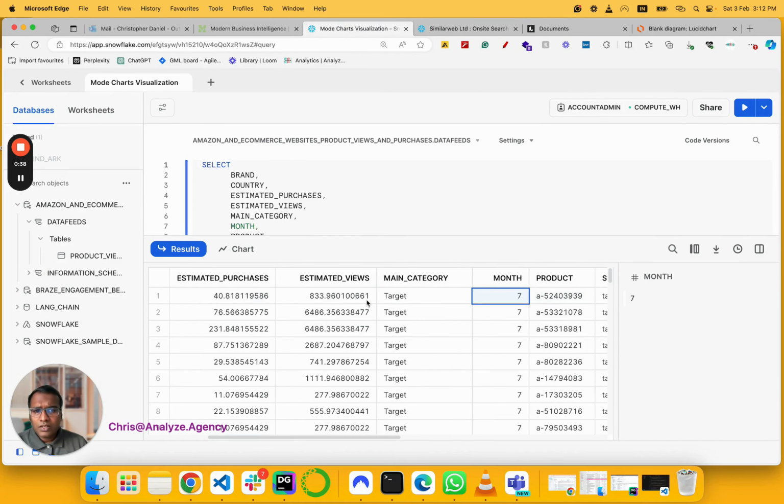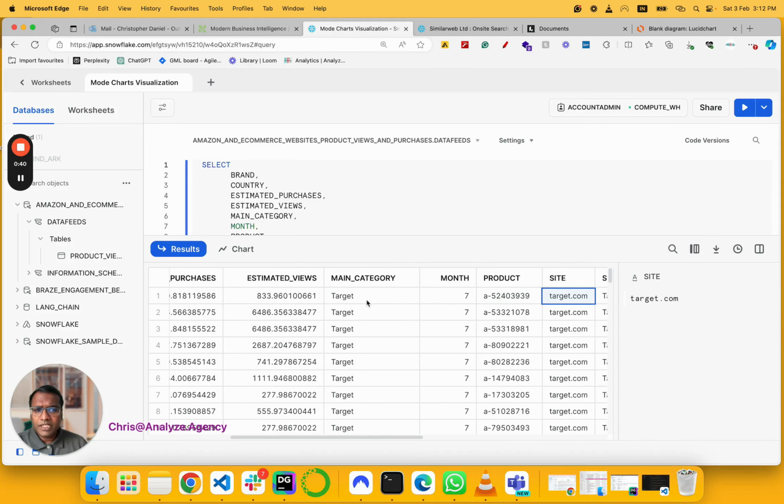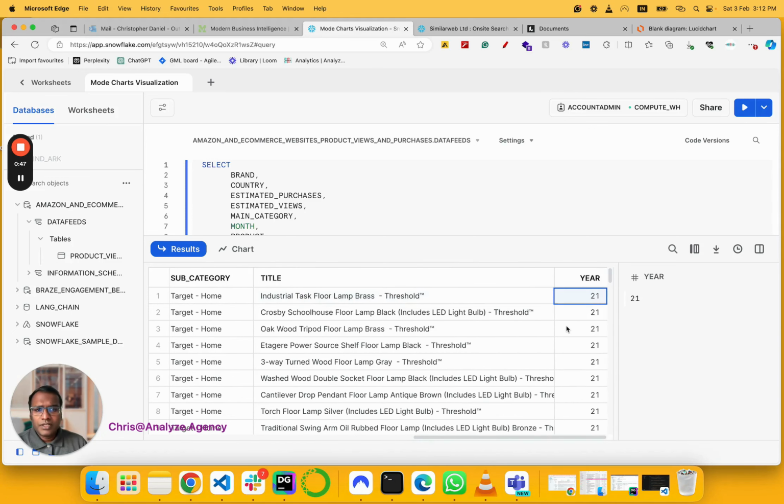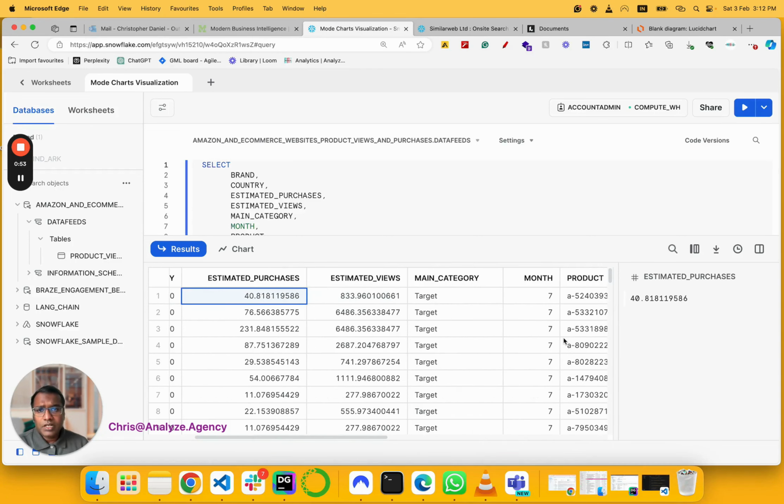And then we've got month information, product information. For site, we have Target, Amazon, Walmart, the popular ones, and title and year, only the last two digits. Pretty straightforward database with no data leak or anything like that. We'll be using this to populate different kinds of charts within Mode Analytics. So let's go inside Mode.